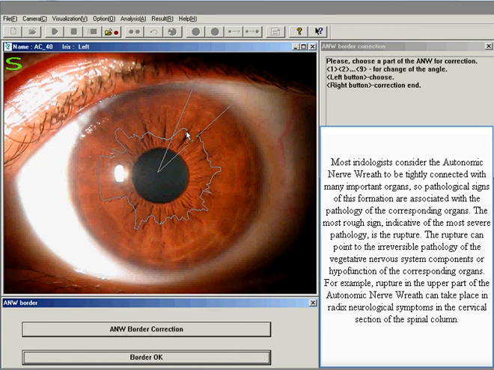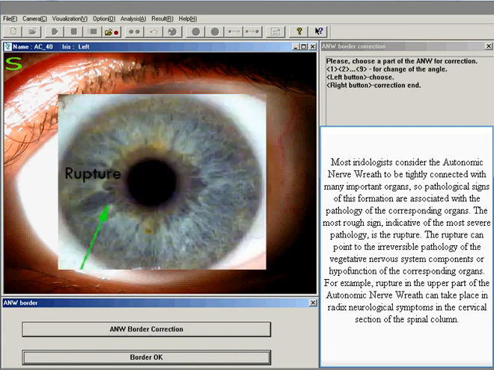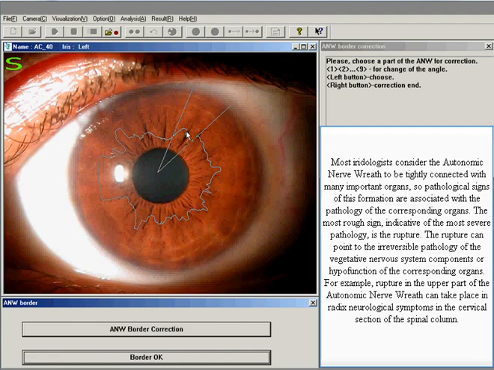The most rough sign, indicative of the most severe pathology, is the rupture. The rupture can point to the irreversible pathology of the vegetative nervous system components or hypofunction of the corresponding organs. For example, rupture in the upper part of the autonomic nerve wreath can take place in neurological symptoms of the cervical section of the spinal column.